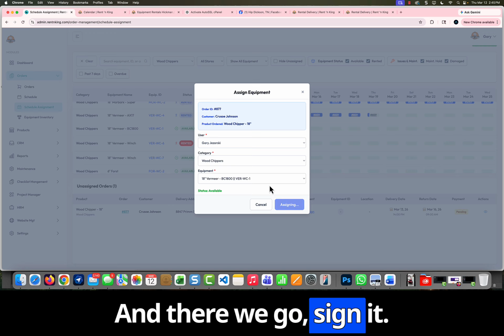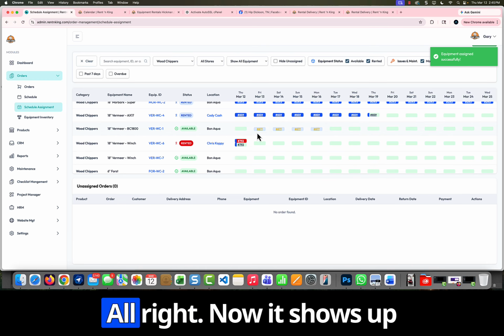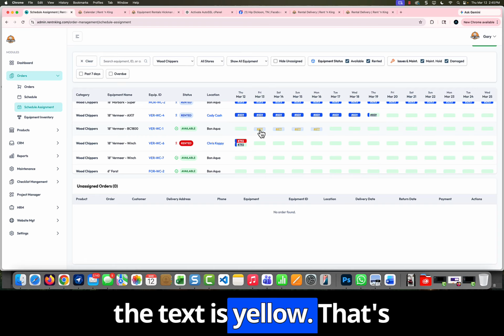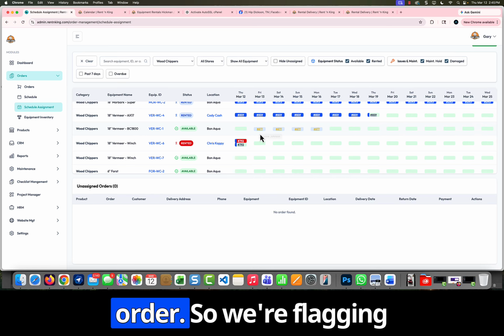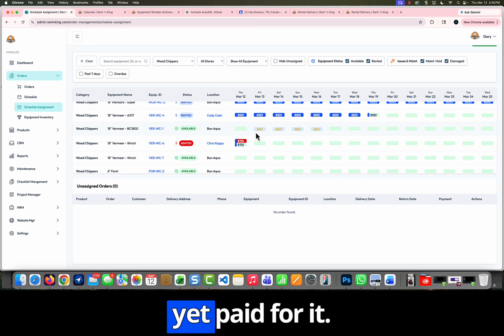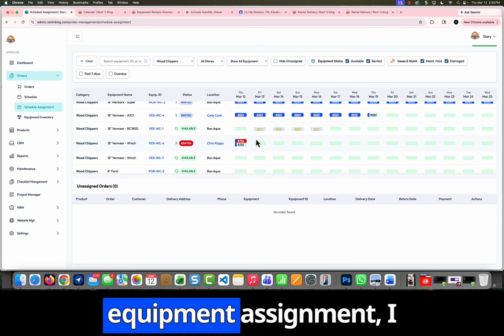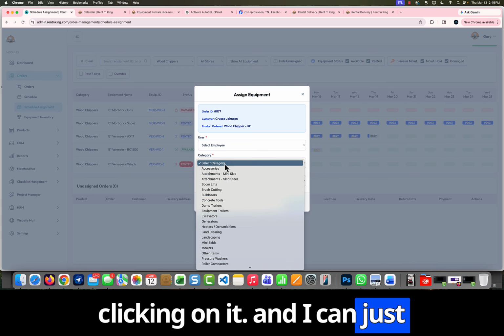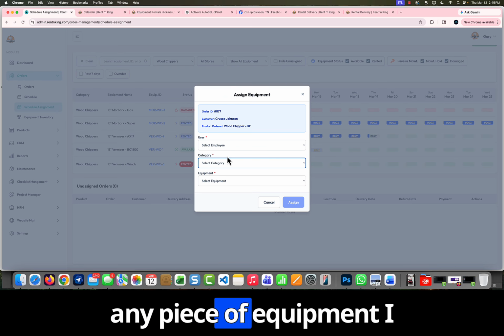And there we go. I'll assign it. All right, now it shows up here. But you'll notice that the text is yellow. That's because this is a COD order. So we're flagging the fact that this customer has ordered it, but has not yet paid for it. If I need to change this equipment assignment, I can easily do that just by clicking on it, and I can just come in and reassign it to any piece of equipment I want.